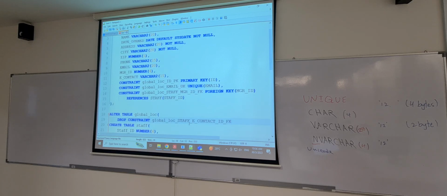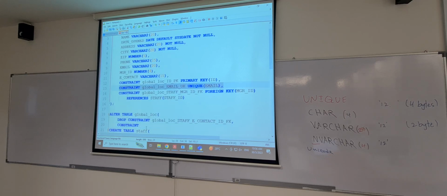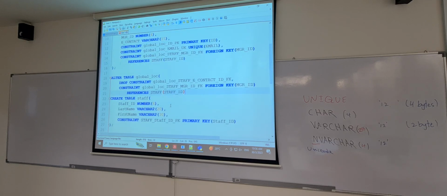Then you create another constraint. Then constraint, then you copy this one again. No, not email. Email, right? No, MGR, this one. Okay, so you have to drop the old constraint, create another constraint. But no need for this way, yeah? For now, especially you are still learning, that's fine.